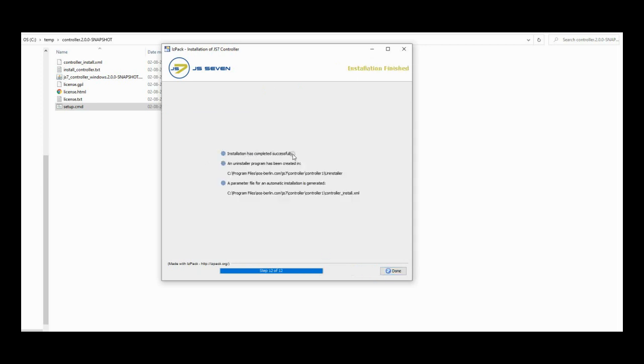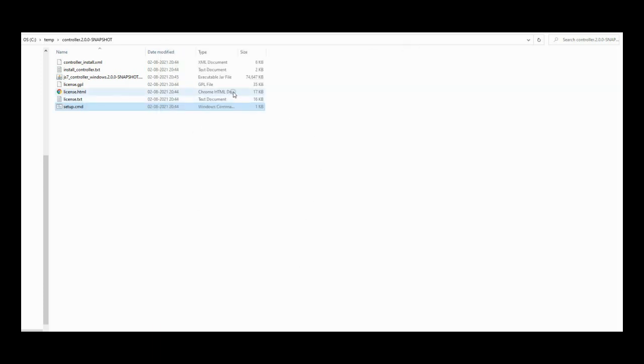Click on next and from the window you can see the installation is successful and the configuration file for the controller. Click on done. Here our controller is successfully installed.